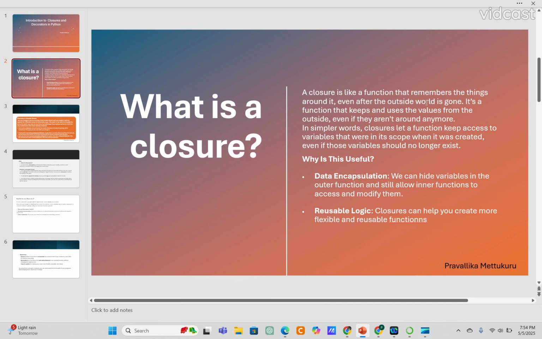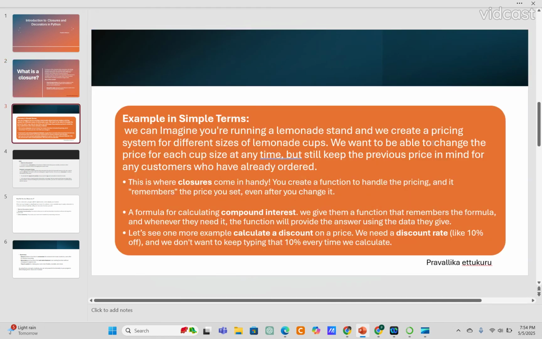anymore. Let's imagine an example like we have a lemonade stand. We need to create a pricing system for the different sizes of lemonade cups, and we need to be able to change the price of each cup size at any time, like large, medium, small. Here we have different prices for small cup, medium cup, and large cup, right? But still, we need to keep the previous prices in mind for customers who ordered earlier, right?